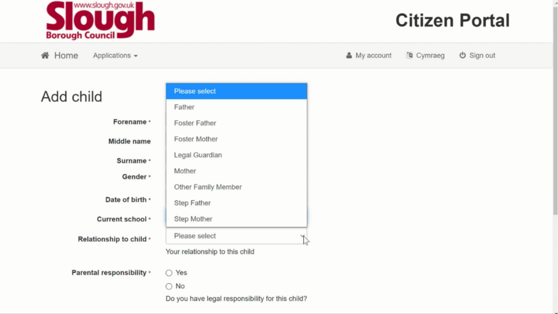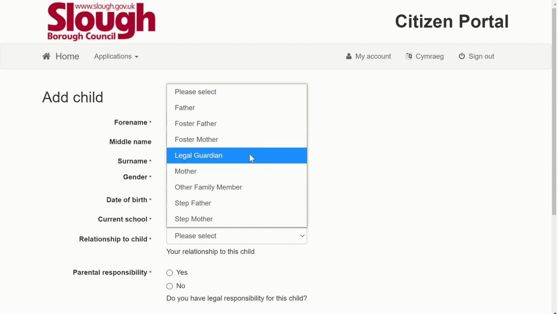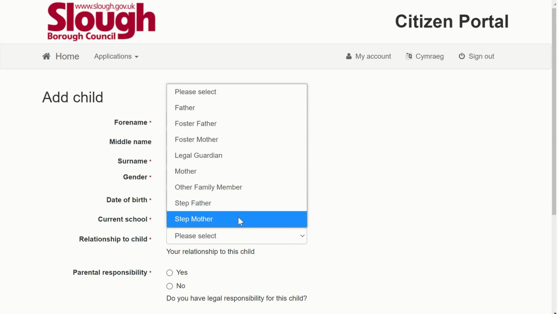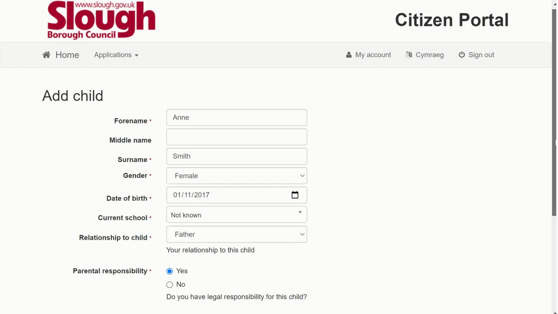Select your relationship to the child from the list: father, foster mother, legal guardian, mother, other family member, stepfather, stepmother. Choose whether you have parental responsibility for the child, yes or no. Please note you can only apply if you have parental responsibility for the child, so you will need to be their parent or legal guardian.